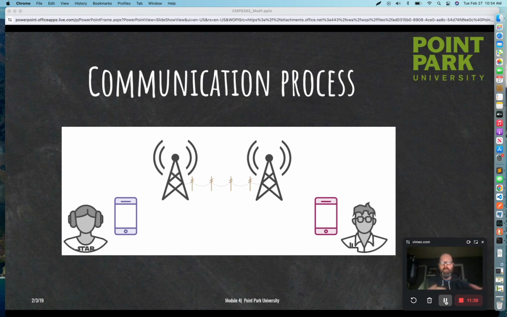All right, so communication process. We have this person over here, Sally. We have Bob over here to the right. So Sally has a problem and she wants to talk to Bob. And how does she talk to Bob? In this correlation here, Sally is using her smartphone. Bob is using his smartphone. And up at the top are these cell towers.